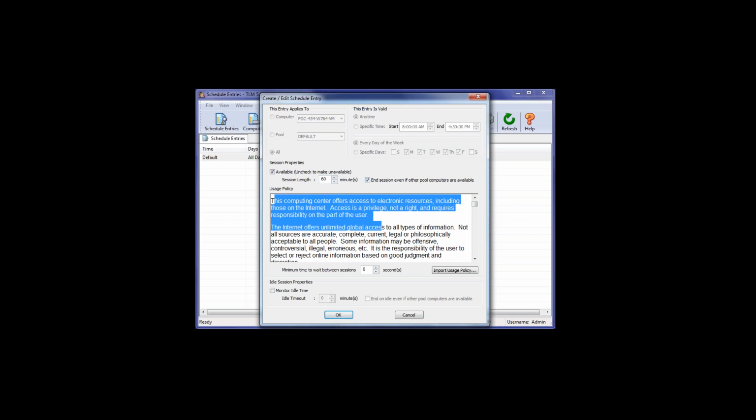I have the usage policy in the middle, and there's an import usage policy button to the lower right where I can choose to import an RTF file. I can make that in Word and save it as an RTF file, and TLM will allow you to import that in.